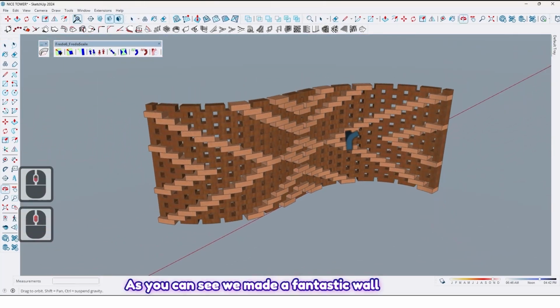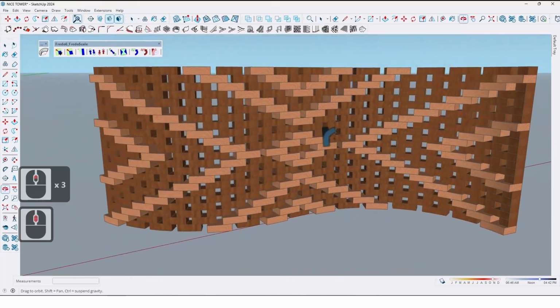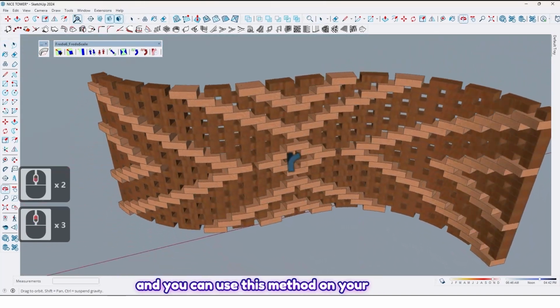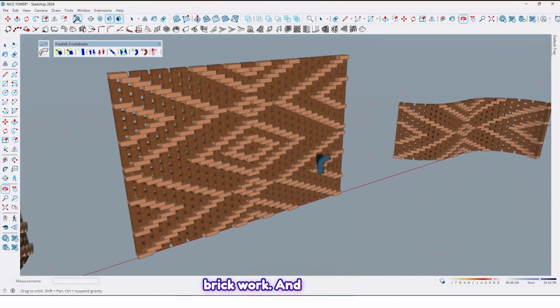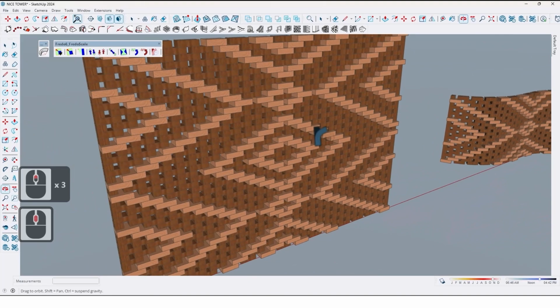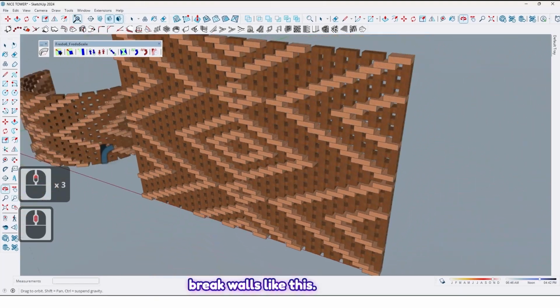As you can see, we made a fantastic wall, and you can use this method on your project to create parametric brickwork and brick walls like this.